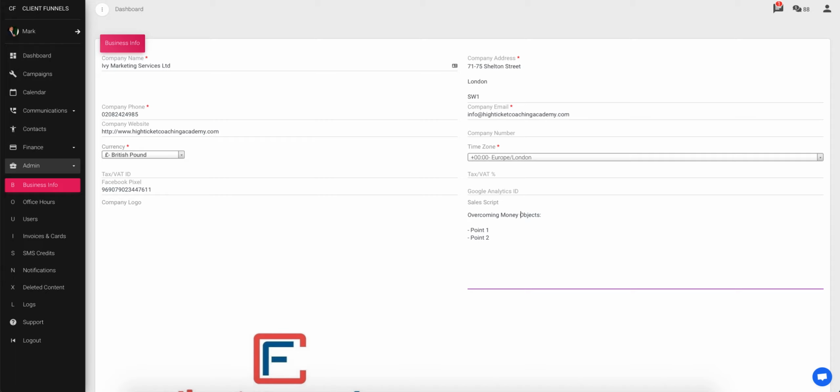Okay, so just use that as you need to. You don't have to use it at all. If you leave it blank, nothing will show up. If you put information in there, it will show up. But it's quite a good reminder.